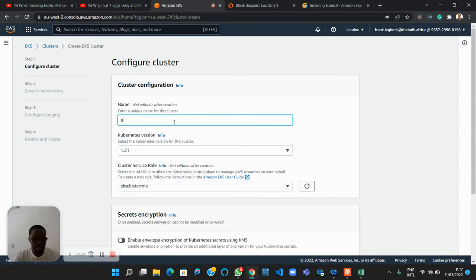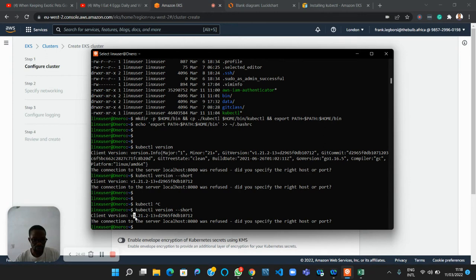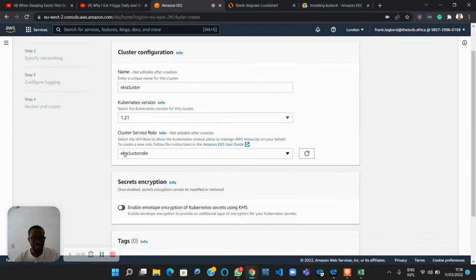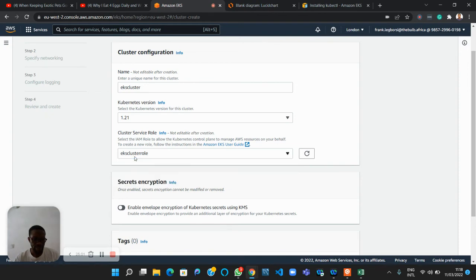For the cluster name, I will say EKS cluster. Then the Kubernetes API version is 1.21. Mind you, our kubectl was 1.21 as well. If I say kubectl version dash short, I have it at 1.21. It has to correspond with the version of your API cluster. Okay, so this is it. Now this is the role we created. Remember, EKS cluster role is for the cluster.